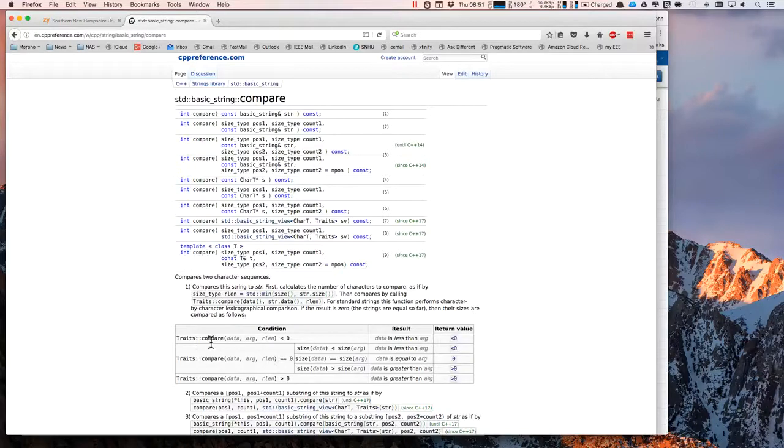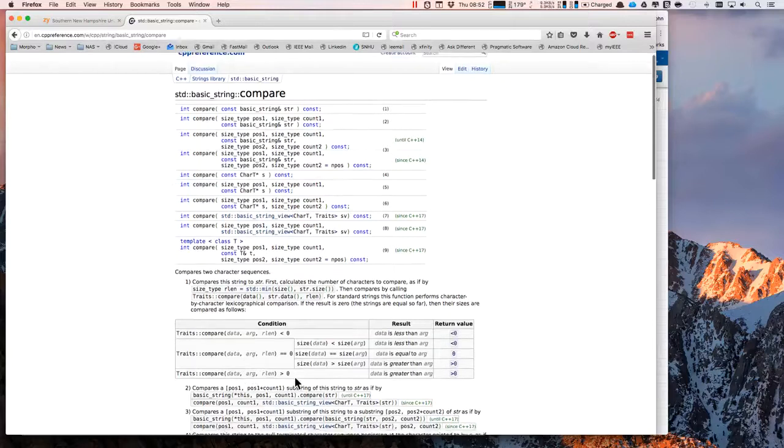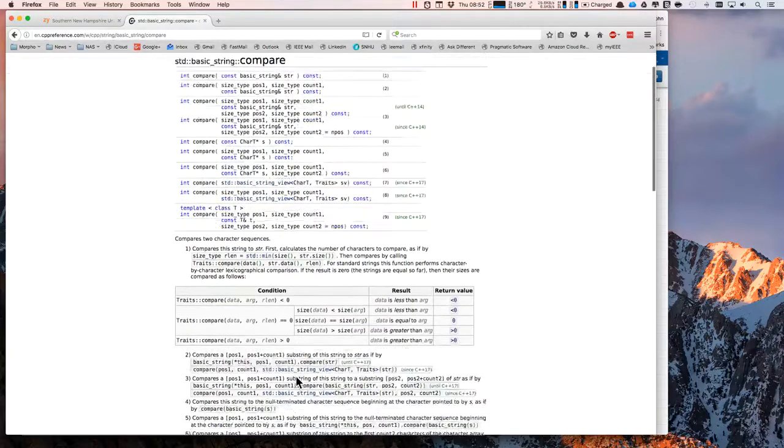Compare takes two arguments, because when comparing, you're comparing two things. If the thing that you're checking is less than the argument, then it returns a value of less than 0. If the two match exactly, it returns an equals, and if the thing that you're comparing is larger than the argument, then it returns a value greater than 0. What it's returning is actually the position where they differ.